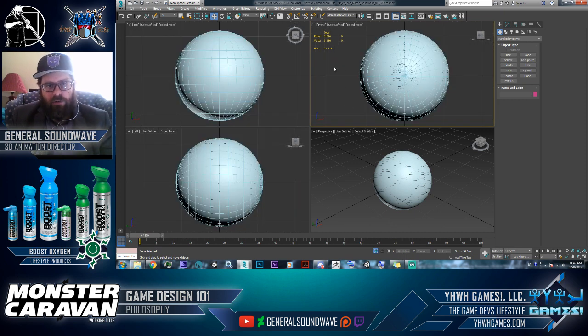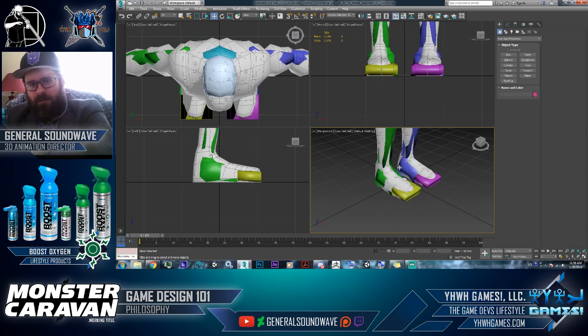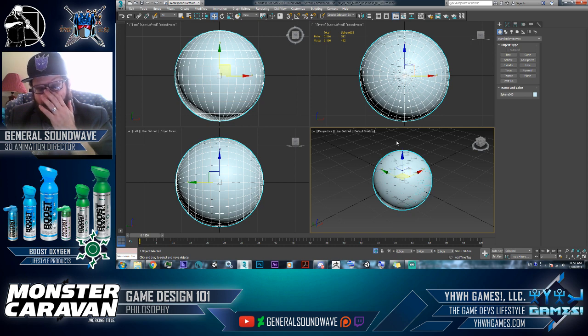You have a front view, okay? You have a top view, you have a left view, and you have a perspective view. This is typically what it looks like when you open up 3D Studio Max, minus the sphere or whatever. Whoops, forgot I had that back there.